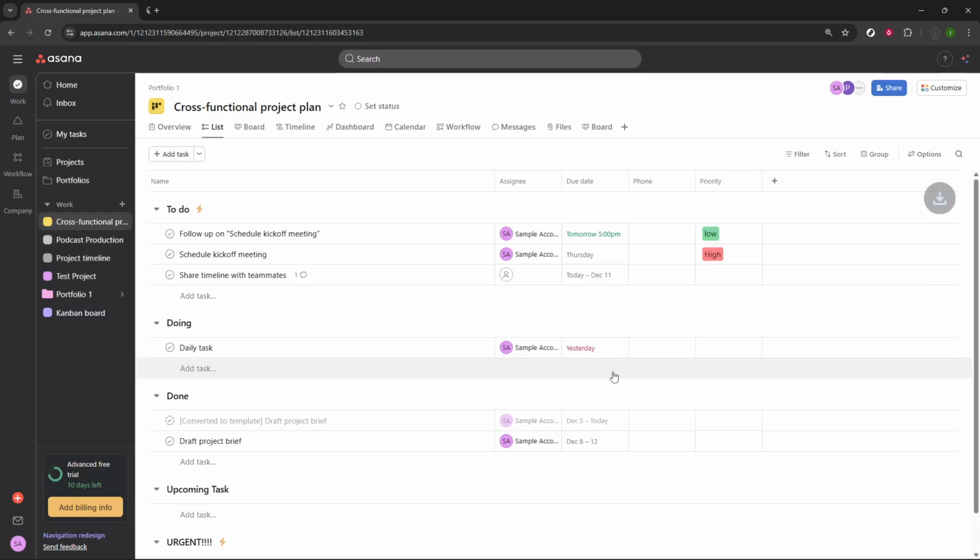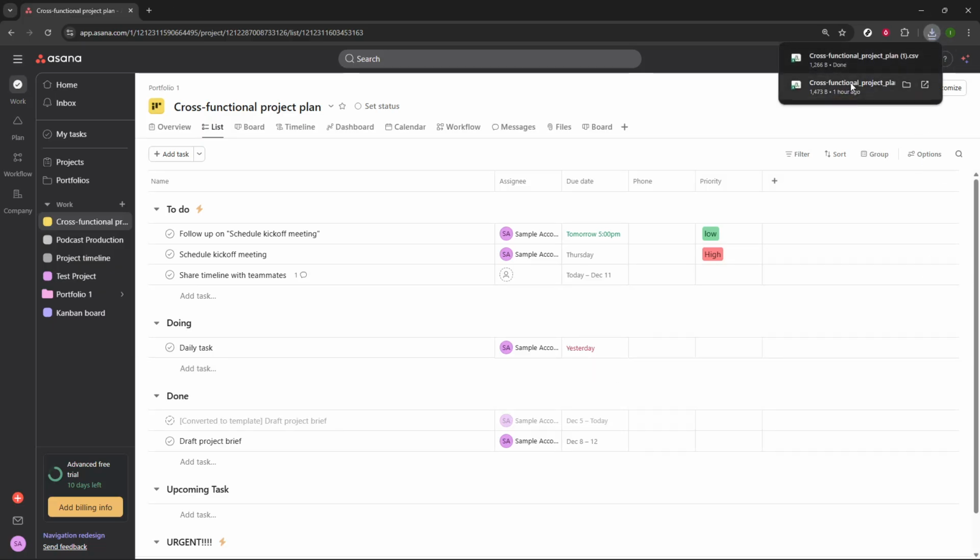Asana will prepare your file. For smaller projects, your download should begin immediately and land in your default downloads folder. For larger projects, it may take a moment. If your organization has strict permissions, make sure you have access to view all tasks. Otherwise, your export will only include what you can see. Also, keep in mind that filters applied in your current view can affect what's exported.